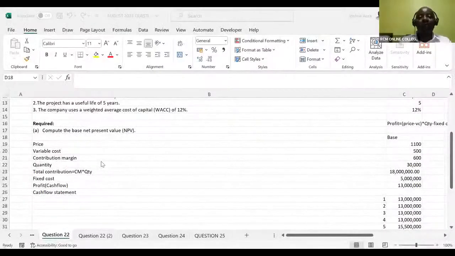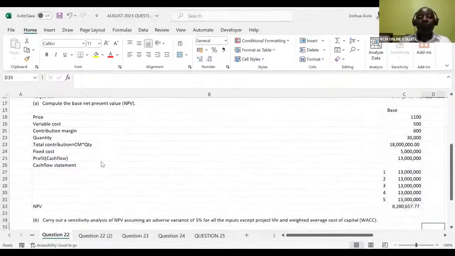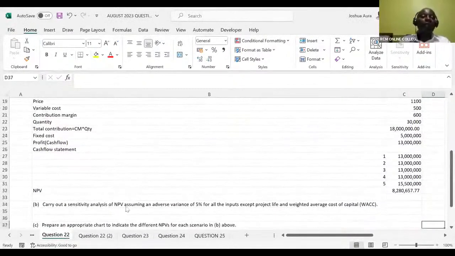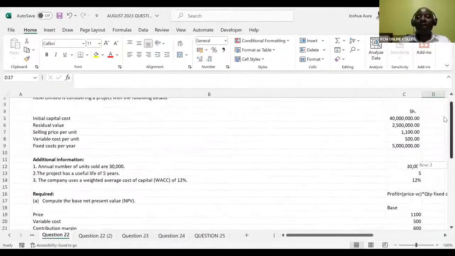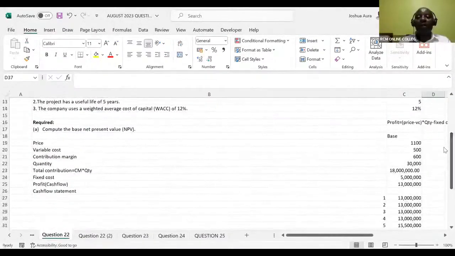Let me just come back to this question. Carry out a sensitivity analysis of NPV, assuming an adverse variance of 5% for all the inputs except project life and WACC. So I'll start with the first variable here, which is price. So reduce the price by 5%. So I'll come here.